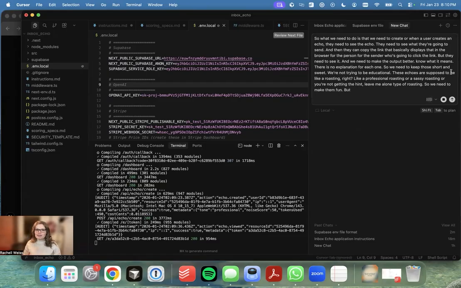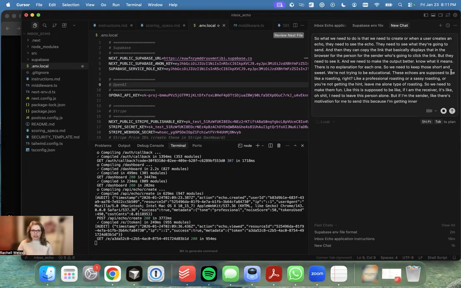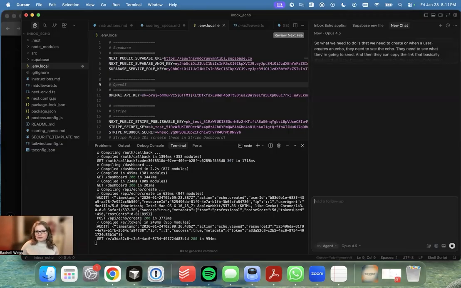This is supposed to be like, if I am the receiver, it's like, oh shit, I need to leave this person alone. But if I'm the sender, there's motivation for me to send this because I'm getting entertainment and humor out of it, like, oh, you're gonna get this and you're gonna read it. So I think we need to modify our OpenAI call. Getting kind of passionate about this.